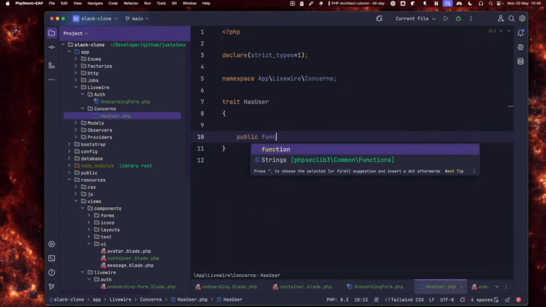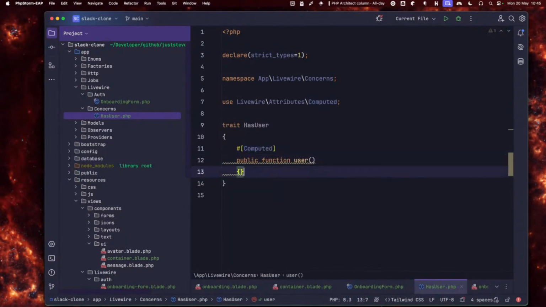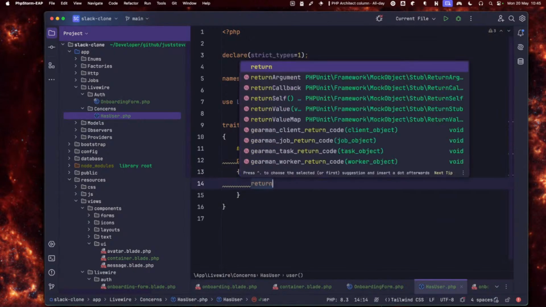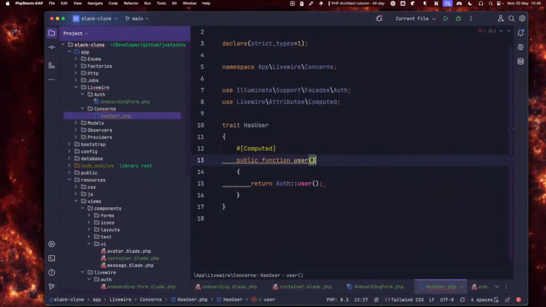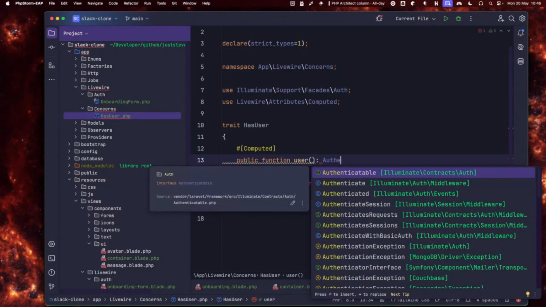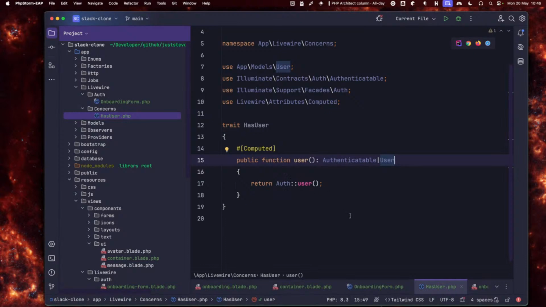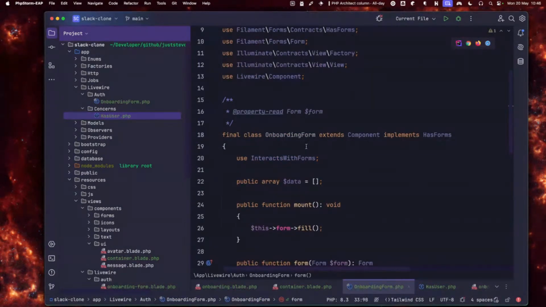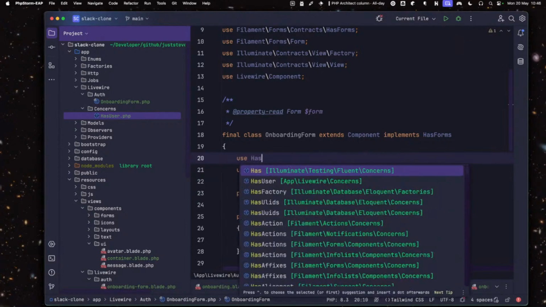This will be a computed property that we add to Livewire components that need access to the authenticated user. So we're going to say auth user. This will be an authenticatable user. There we go. So on our onboarding form, we say use HasUser.